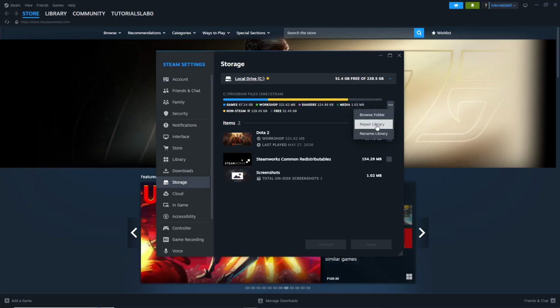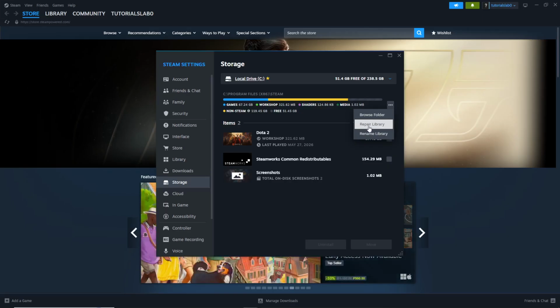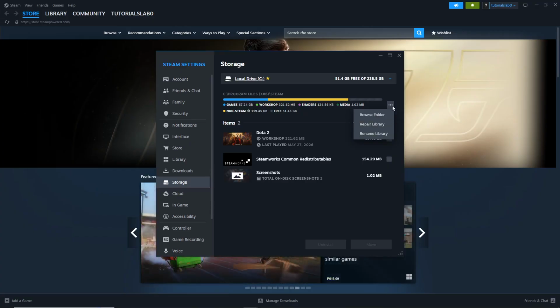This tool scans your game files and fixes any corrupted or missing data that might be causing the cloud sync error. The repair process might take a minute or two depending on the size of your library, so just wait while Steam checks everything. Now in the left panel again, click on Downloads.